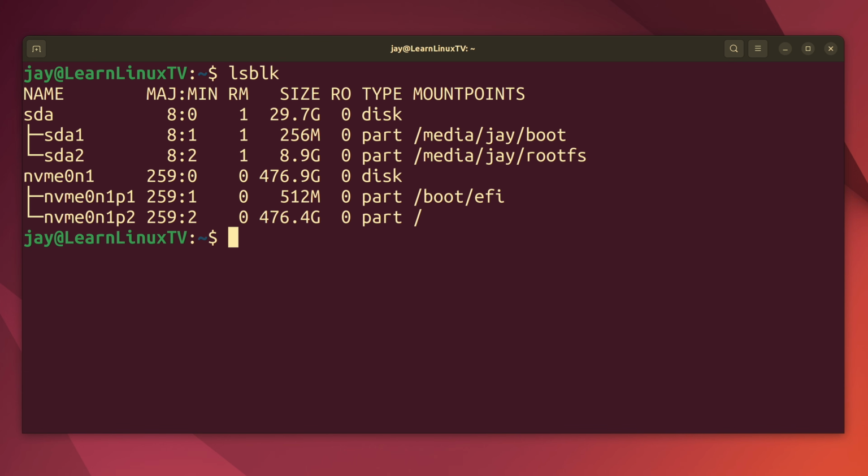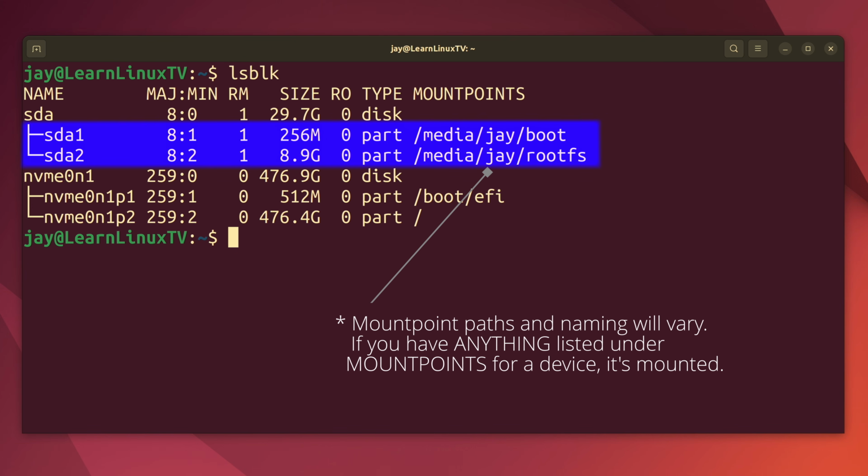Now on the sda device, I have two partitions, sda1 and sda2. I've used this SD card with Raspberry Pi OS in the past, which is why you're seeing these two partitions, boot and rootfs. Those are the typical default partitions that you'll get after you flash the SD card. But since we see mount points on the right-hand side, which will look similar for you, where it shows /media/J, in my case my username, and then /boot, and also one for rootfs, the very presence of those mount points means that the SD card is mounted.